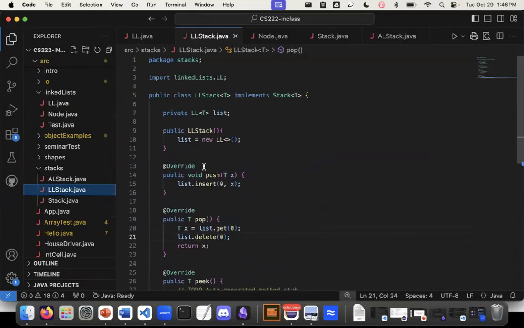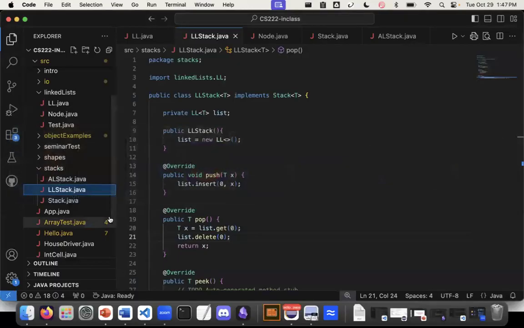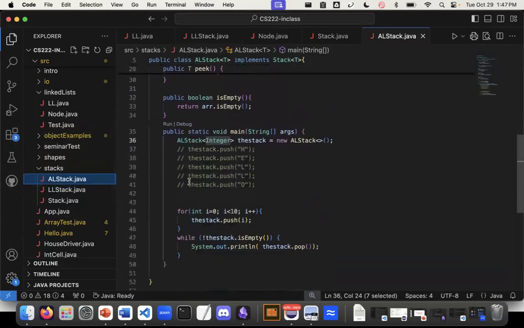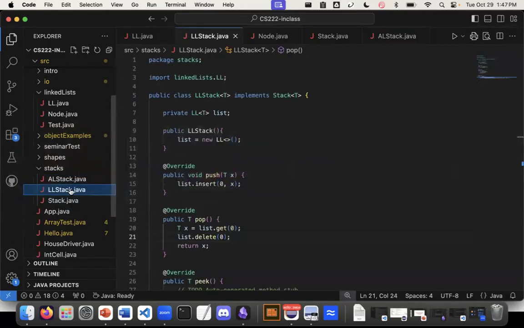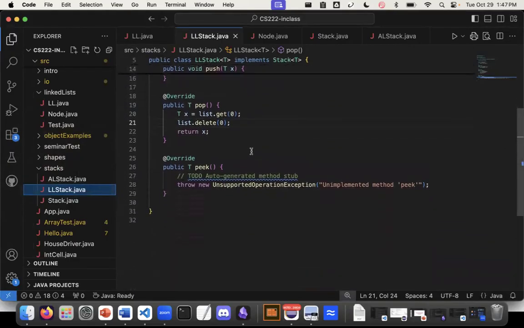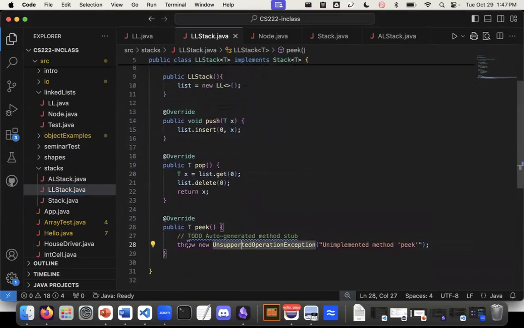So we've got our kind of abstract idea of a stack from these drawings. This is the sort of thing that we want a stack to be able to do. And then the question is, how do we write that in code? And so we have 2 ways of doing that. I think we went through the ALStack last time, so let's go through the LLStack. I think we got everything except peek.